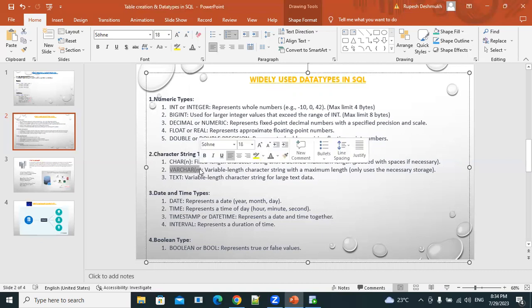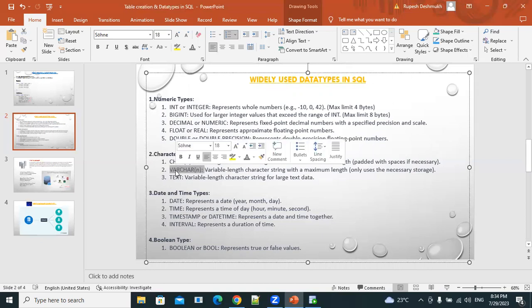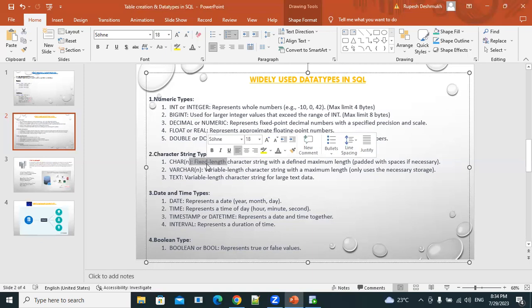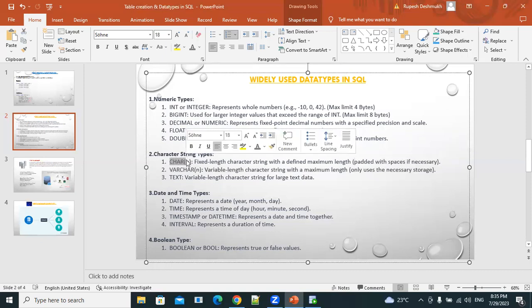Varchar is very efficient actually, because it does not use extra spaces. Whatever the length of the characters you insert into the table, it will use that much memory only. But in the char data type, if you specify the character length as 4 and you enter only 2 characters, then the other two will be replaced by spaces. You have specified a length of 4, so the other two are padded with spaces if necessary. You have to be very careful with this because it is a wastage of memory.